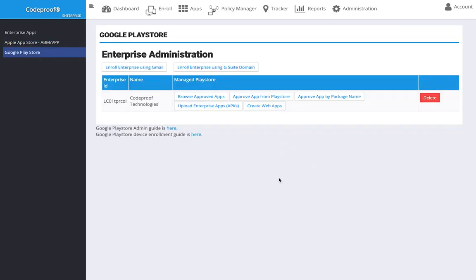To access the Google Play Store, the administrator can click on the Approve App from Play Store button to approve public apps. From the Google Play Store tab, an administrator can then create web apps and upload enterprise apps, that is APKs, for deployment.